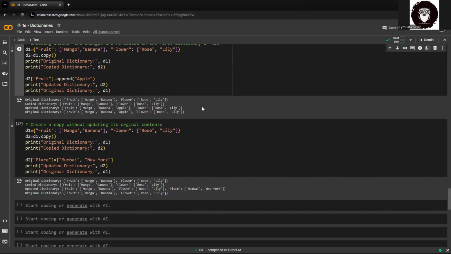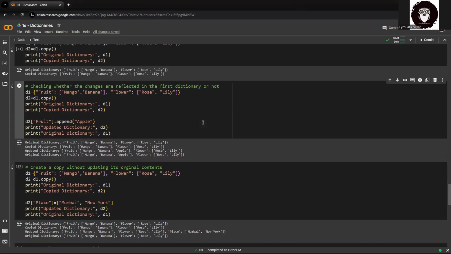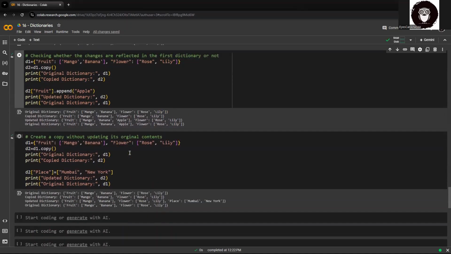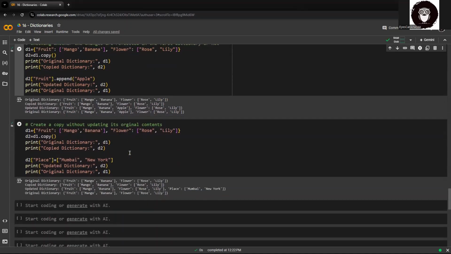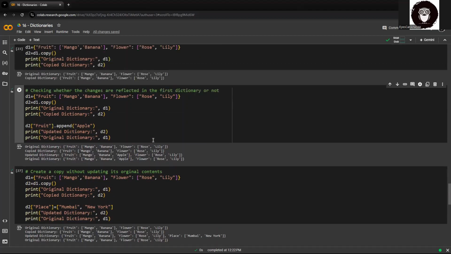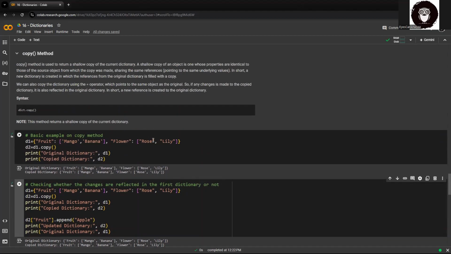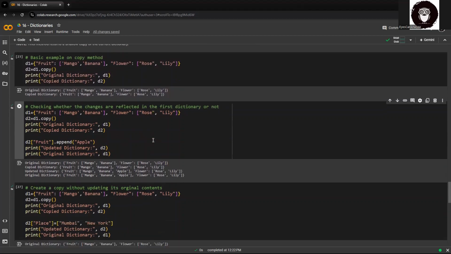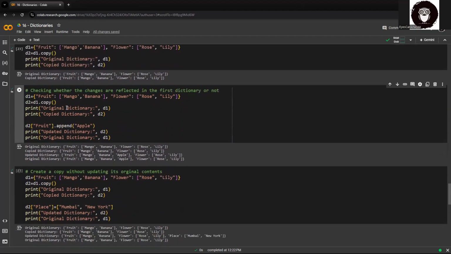So you need to be very careful using this copy method, when the contents are getting updated in both the original as well as the copied set, as well as when it could not be updated in the copied or the original set. So this is how I wanted you all to understand what is the use of copy and some reference point or some cautious point that you need to look at when you're copying the contents of a dictionary.